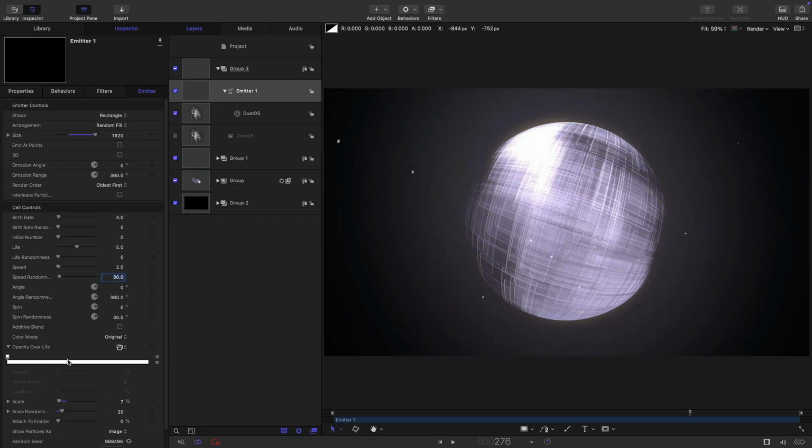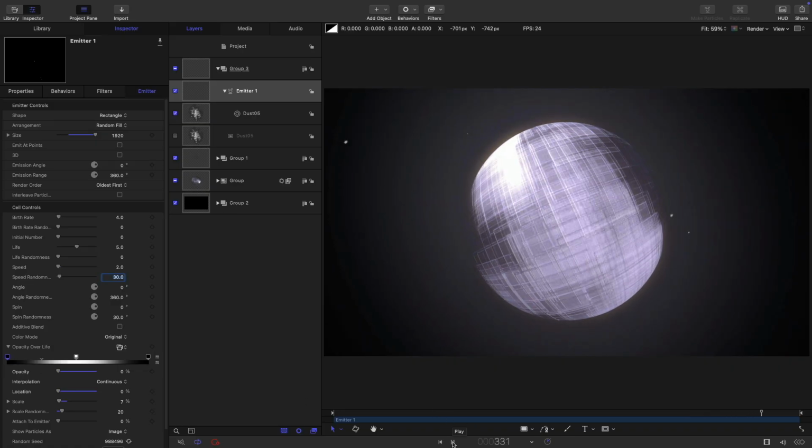Let's open up the opacity over life. Click here in the center to make a tag. Click at the end to make a tag. Set that one to be 0 opacity. This one to be 0 opacity. So they're just fading in and out gently like that.